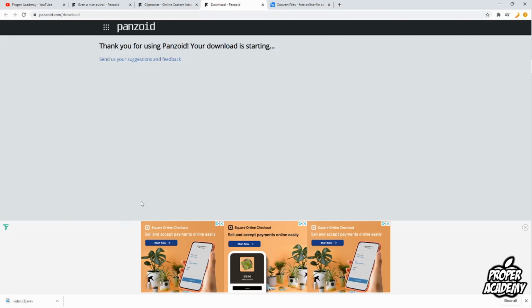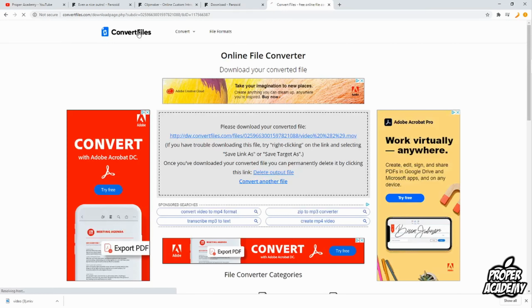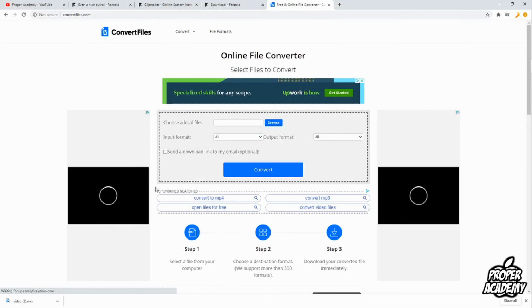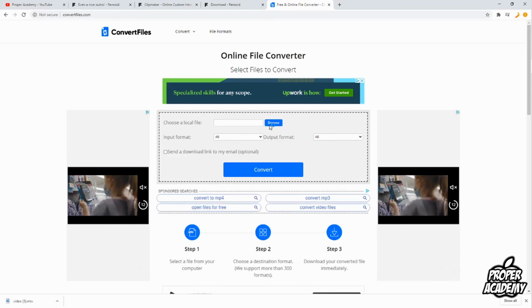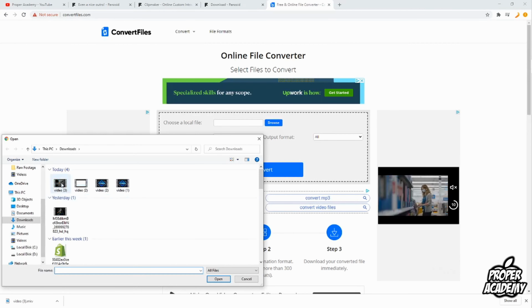So all you have to do for that is go over to this link in the description. It's going to bring you to this website called Convert Files. And what you're going to do when you come to this is you're just going to locate where your file is in your computer. And then you want to go over to Browse on this page and just find the file. So it'll be this one right here.